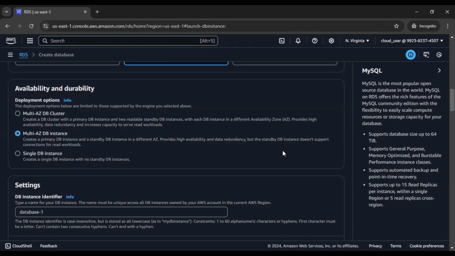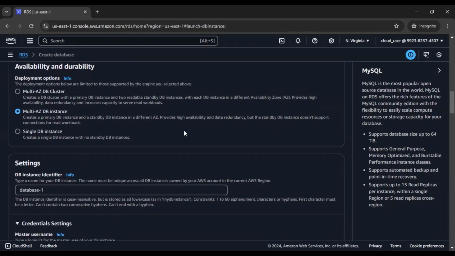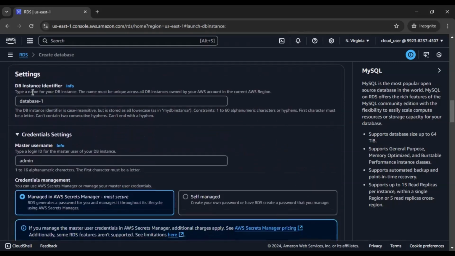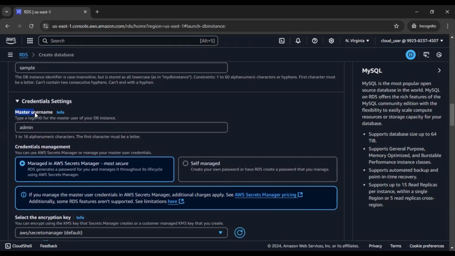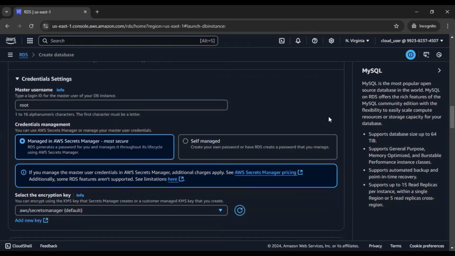So for now, I'm going to select this multi-AZ DB instance so that we will have one primary instance and one standby instance, and we will not be able to connect to the standby instance for reading the database. But that's absolutely fine. For the database instance identifier, we can name it sample, and the sample database will be created. Now you can notice that the username, the root user, is going to be admin. You can change the name to root, or keep it simply as admin. I prefer to keep it as root because normally root is the user with which a MySQL database instance is created. I just kept it as root for consistency, nothing else.